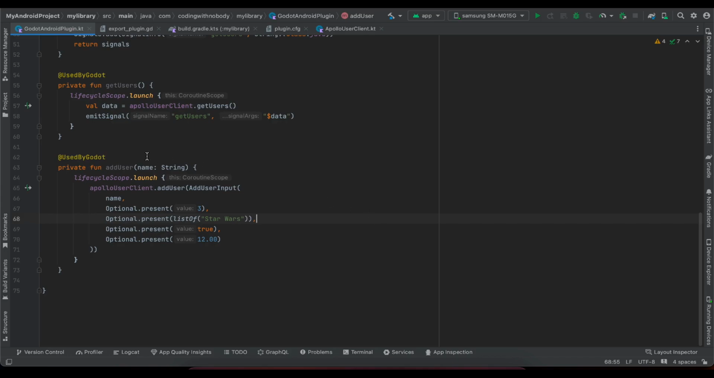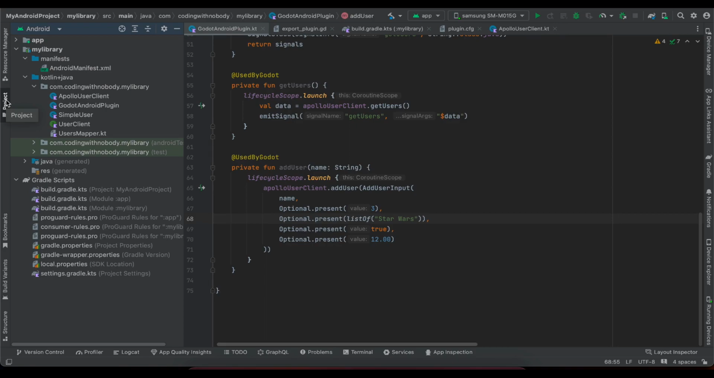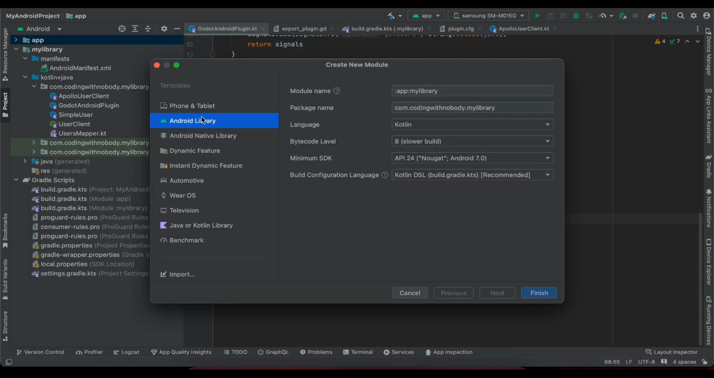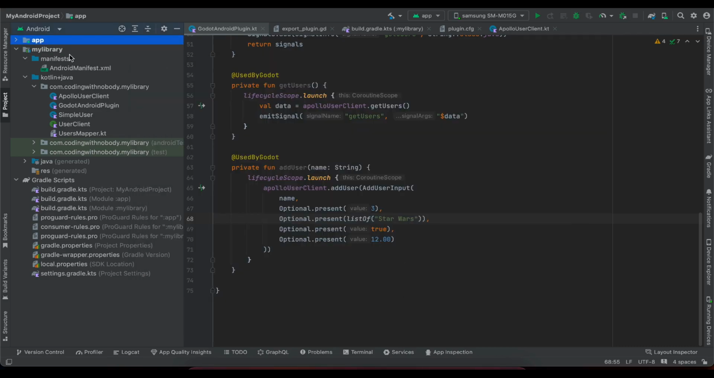Firstly you will have to create an Android project using Android Studio. It can be an empty views project or a Jetpack Compose project. Once you create the project, you will have to create a library as well. Just right click on your project, new module, select Android library. You can name it my library, I guess. Name it whatever you feel like. Change the package name to whatever you feel like, and click on finish. I have already created it, so I won't create it again.